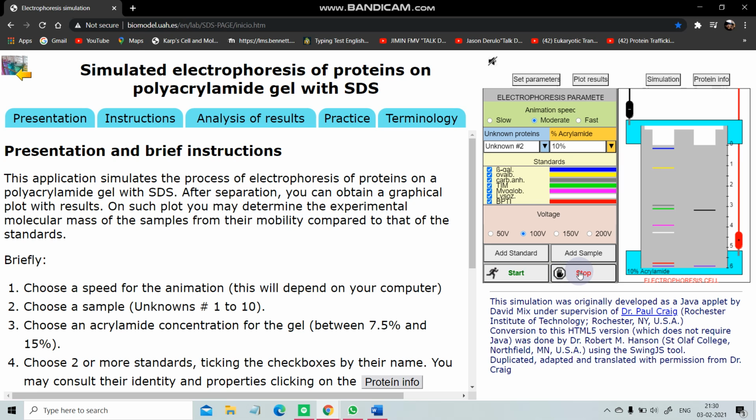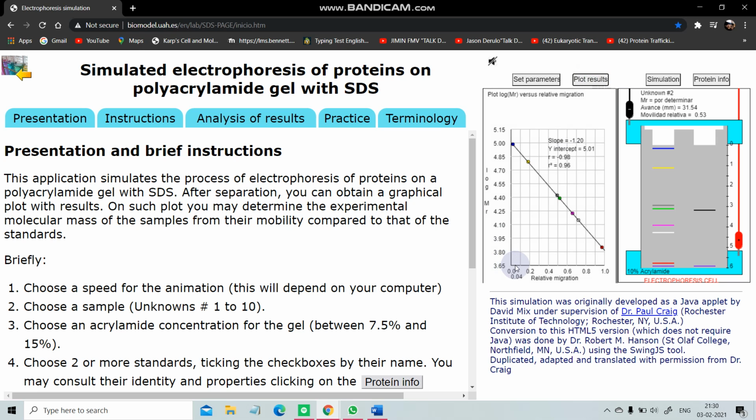As my bands have reached the end limit, I just stopped it. Now I'll click on this black band and plot the result. I'm getting my result as 0.53, and here is my 0.53, and it will get corresponded. As you can see, the value of the actual molecular weight is coming out to be more than the experimental value.